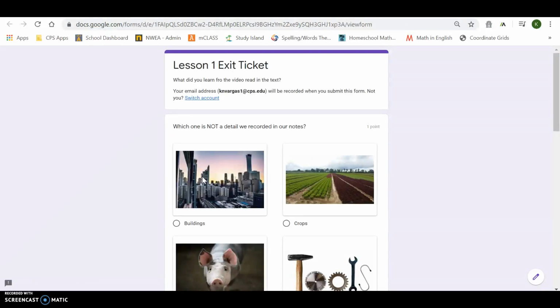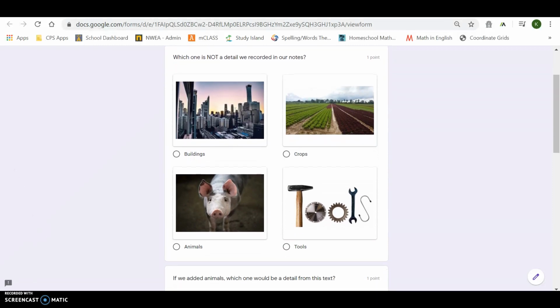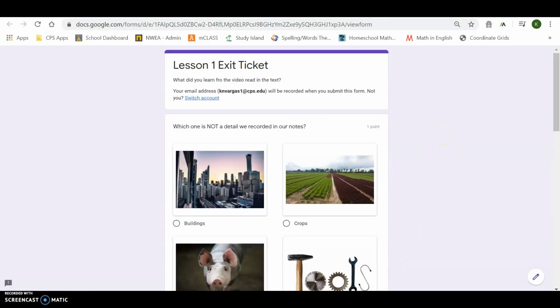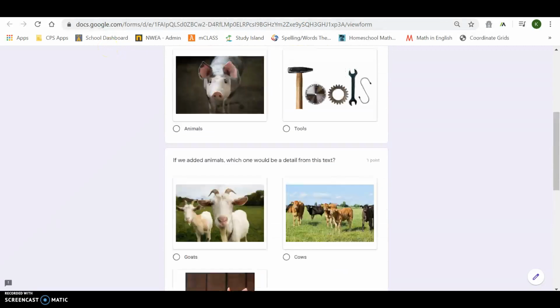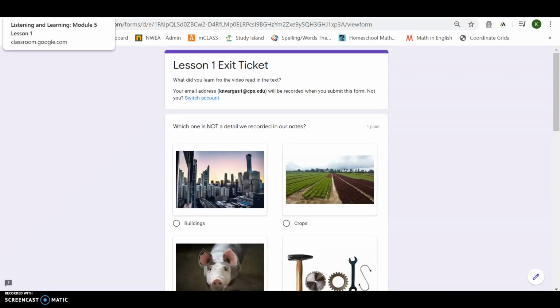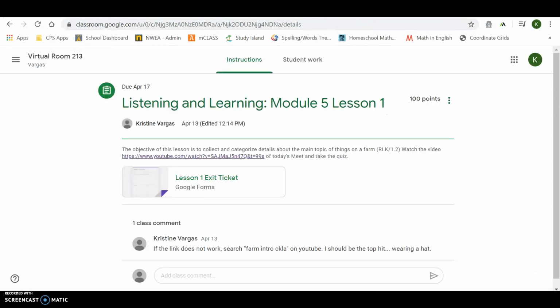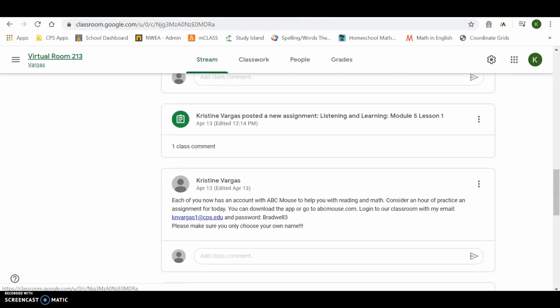So we have this quiz. Parents, you're going to have to read them the questions, which is not a detail we recorded in our notes. Click it, move on. I'm not going to do it right now because I don't actually know what that'll do to my classroom. But there's 4 questions that your students need to answer about this. All right, trying to keep things short.